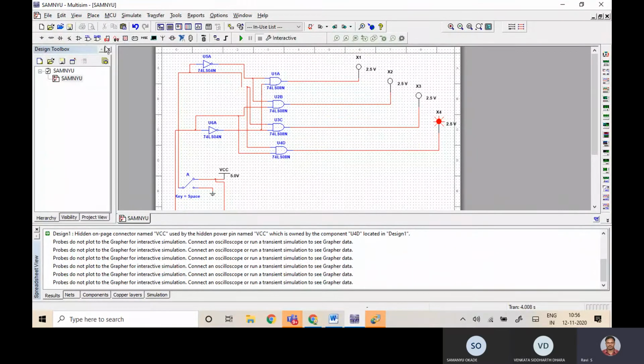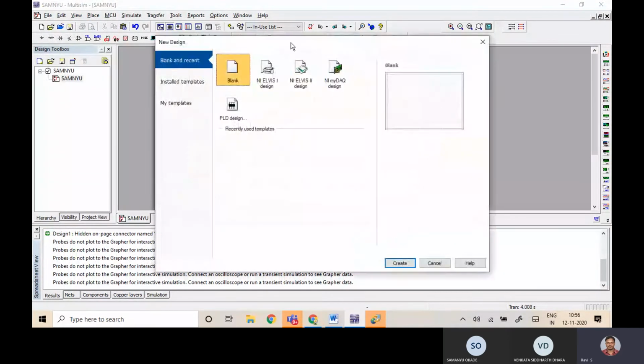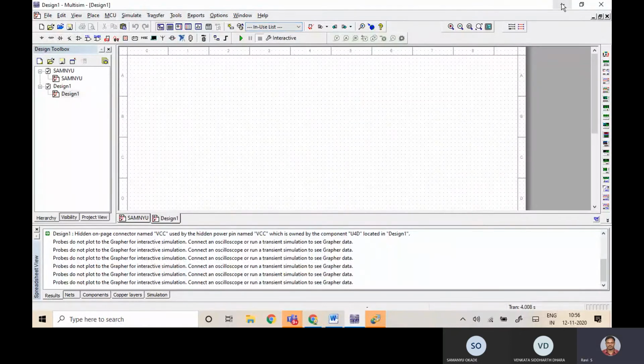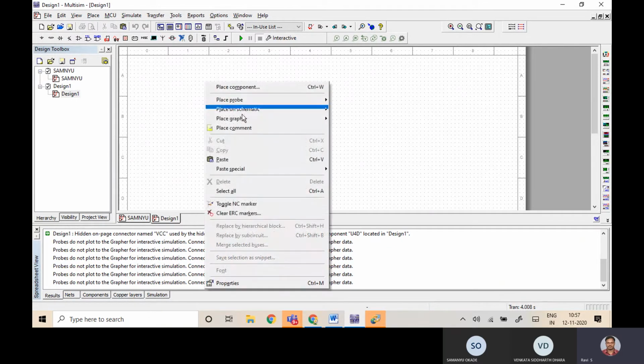Okay, so now I'll take you to the sequential section. I'll directly take you to the counter. So two flip-flops, actually major flip-flops, we are using for our work. One is D, that is 7474. The other one is 74LS76, that is JK.